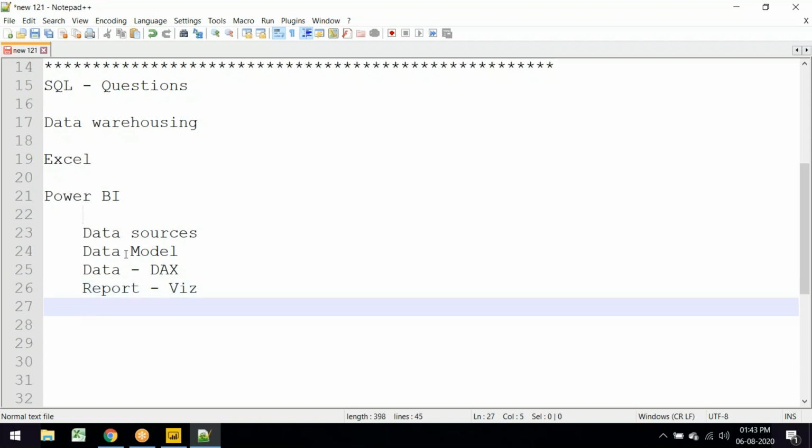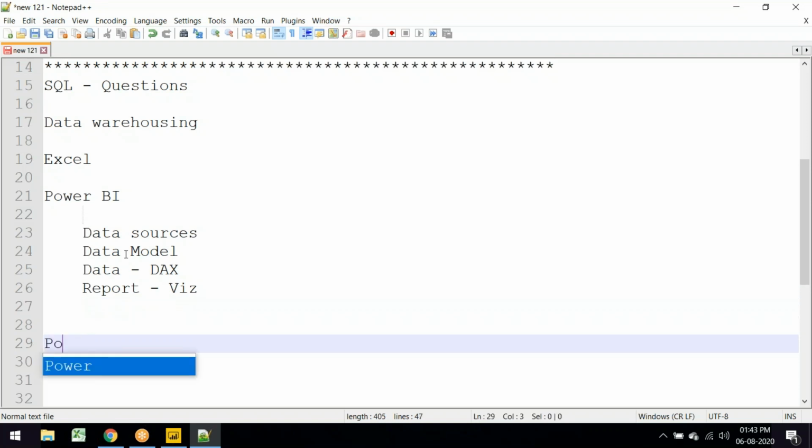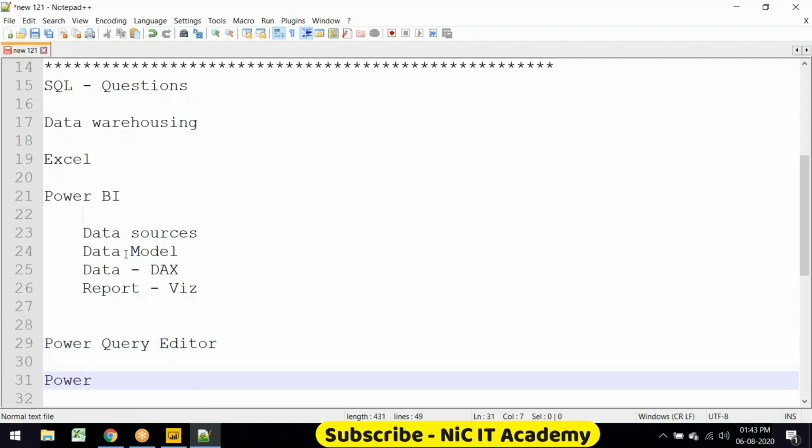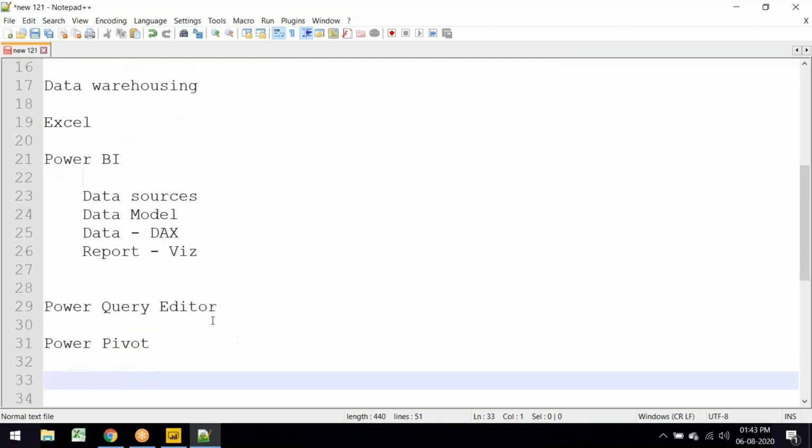In the reports, we have more topics, right? You have the Power Query editor. Power Pivot is available if you want to do some pivot operations. Power Pivot is a separate tool, but all these options are available in transform data.